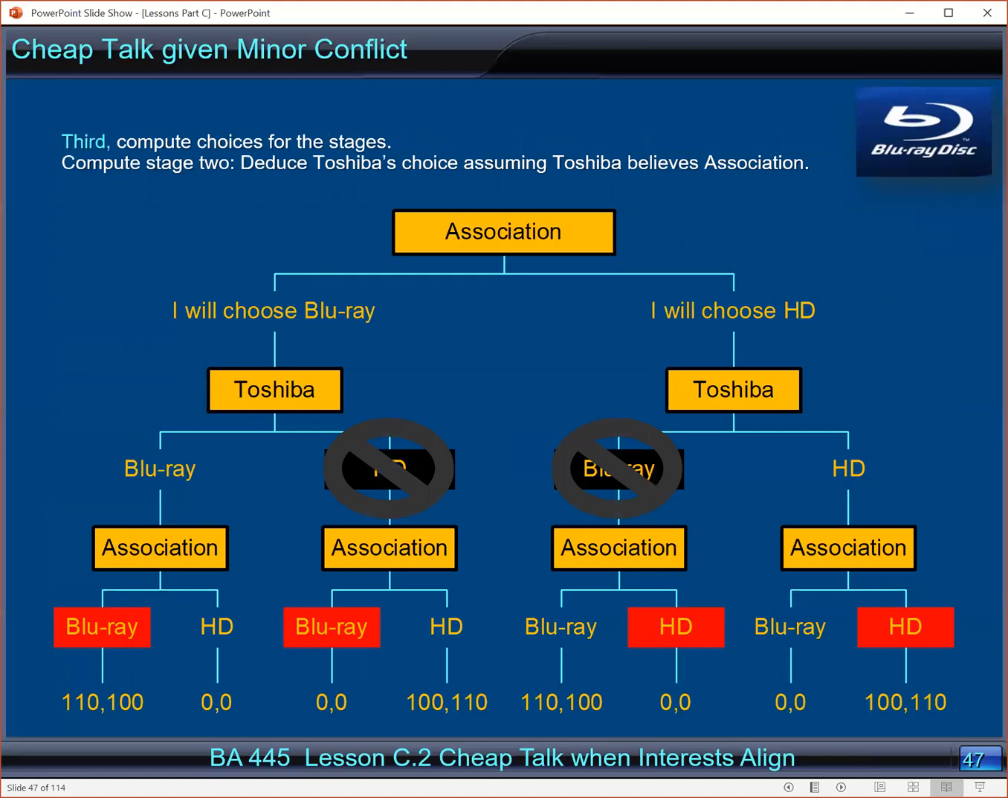Now we have to start to solve this game. So the first, we're not going to solve it in the usual order, which is last to first. We're going to look first at stage 2. Now, to get to this stage 2, the association has already made their statement of what they're going to do.